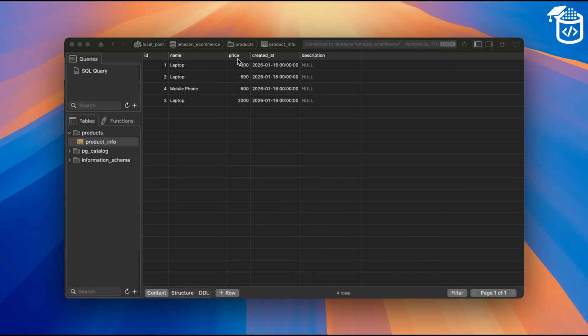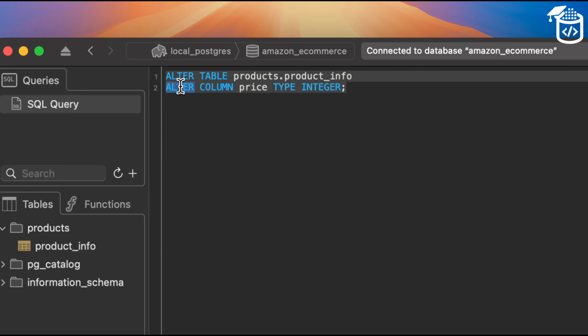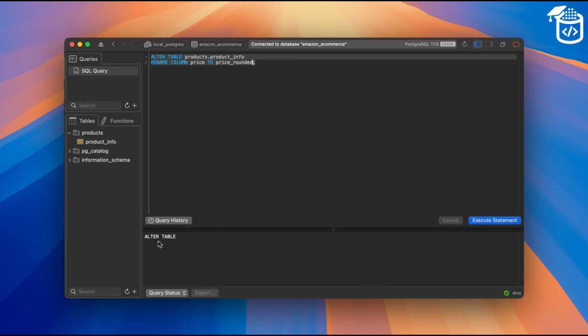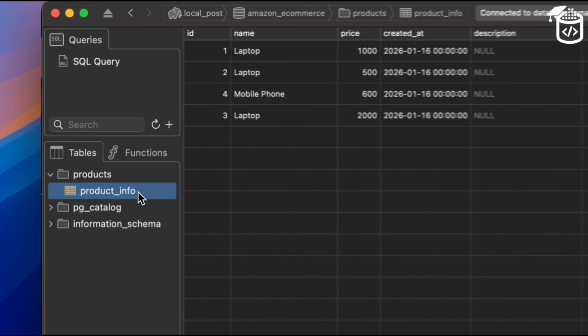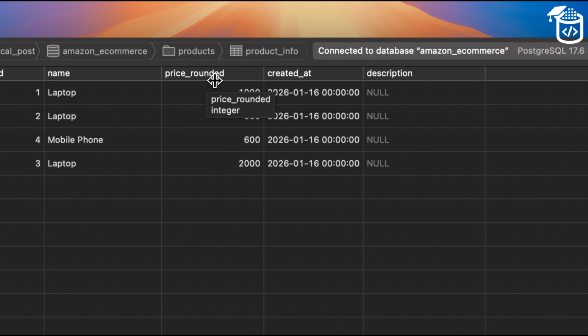All right, since we rounded the price column to the nearest integer, let's say I want to change the column name to price underscore rounded. How we can do that is go to the SQL query, and instead of alter column, just say rename column price to, and the new column name, which is price rounded. All right, let me execute it. Okay, it has been done. Now let's go into this table and check it. All right, you can see here the column name has been changed from price to price rounded.